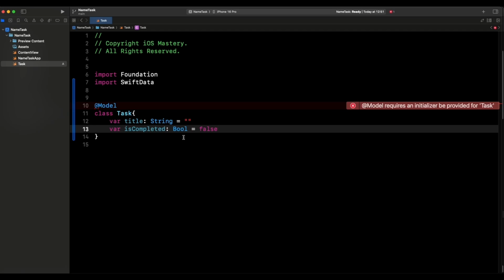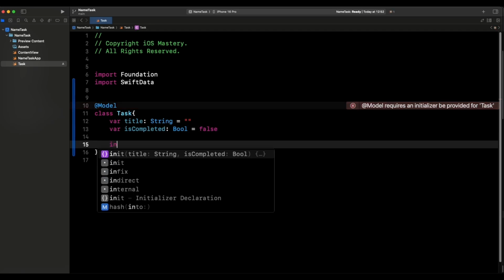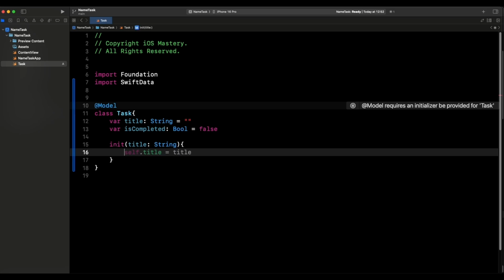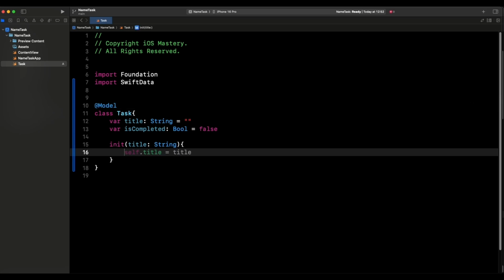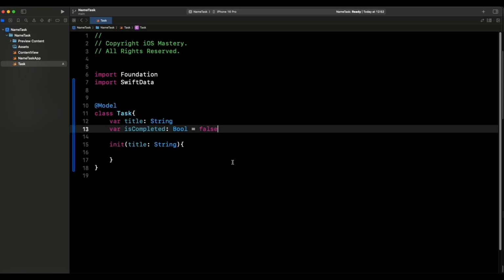So there's no chance of it having a question about what the values are going to be, right? But when you're dealing with the SwiftData model, you need to provide an initializer. So the title is going to be this, and in actual fact, we don't need this. This was just for illustration, right?